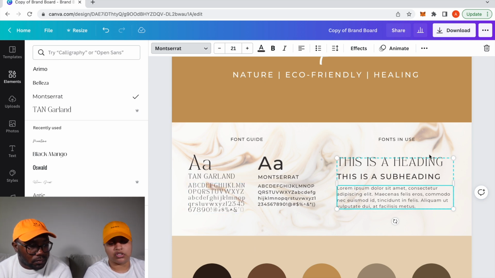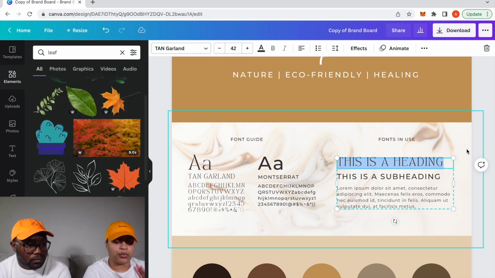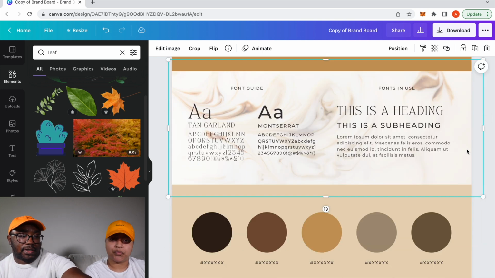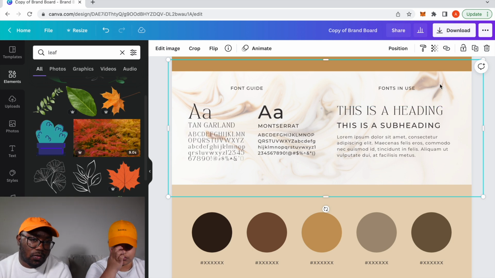And then fonts in use is where you can put any sentence you want. It doesn't have to say this is a heading. You can put your brand statement or whatever here just so people can look at it and you can see how your fonts all flow together. As you see the pattern in the back, you can also change that if you want to. Yes, 100%.